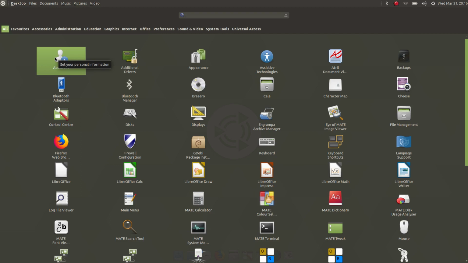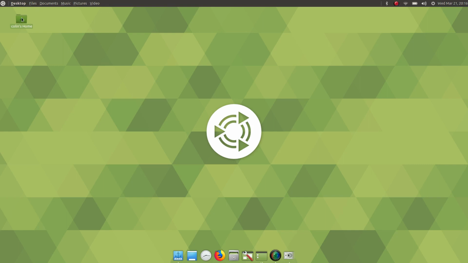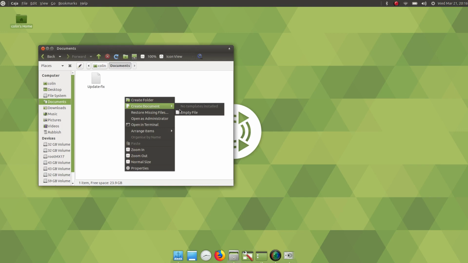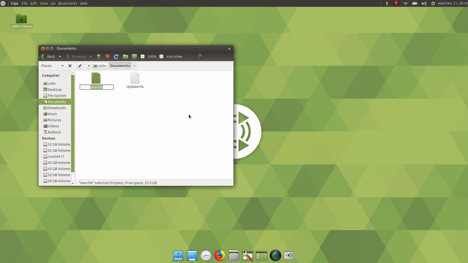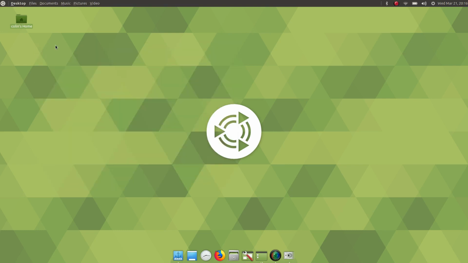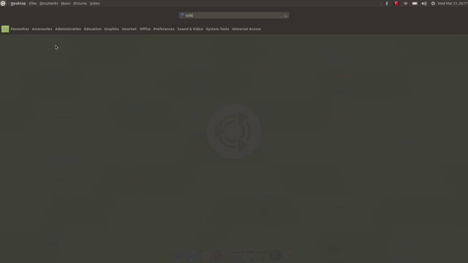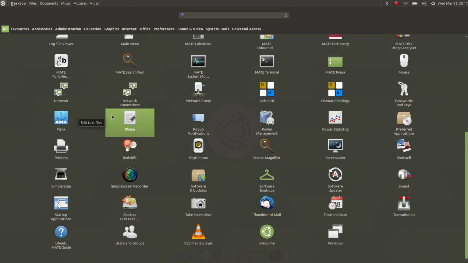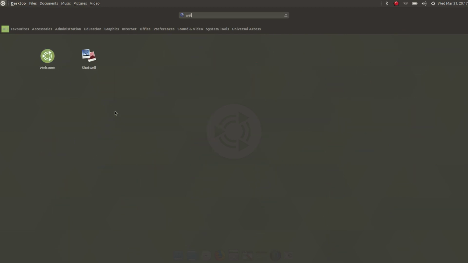I wonder if this searches just apps or whether it searches for files as well. I doubt it'll search for files, but let's make an empty file. Call it Coles doc. And let's see if it just searches for applications. Yep, that's all it searches for. That's fine. And that works very well, doesn't it? So let's go down here and search for welcome.